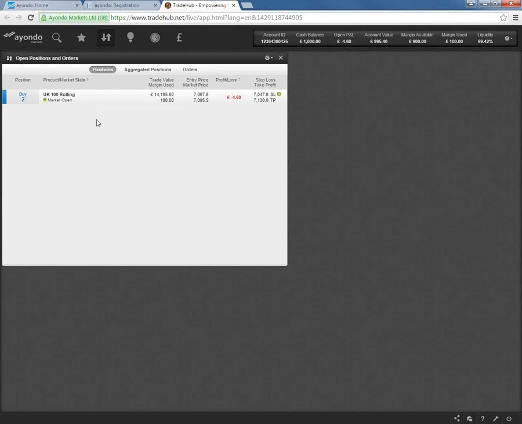So this is the trade that we did just a second ago. We can see that we've got the buy, so it was a buy trade that I made, and then the stake size, so it was £2 a point long. We've got the entry price and the current market price underneath. And then we've also got stop loss and take profit.